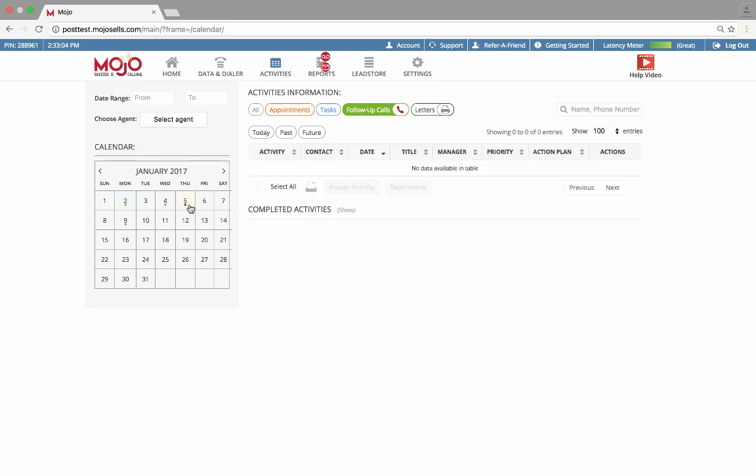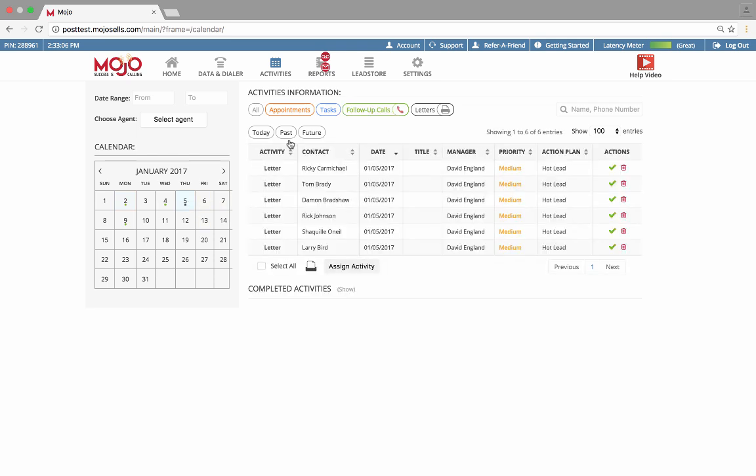Okay, so as I pointed out before, we've added the ability to add letters to your action plans. Now, one of the things that comes up with letters is, well, shucks, it's a real pain to have to print them off one at a time. Well, now we've added the ability to mass print letters that fall onto your planner. Here's how we do it.